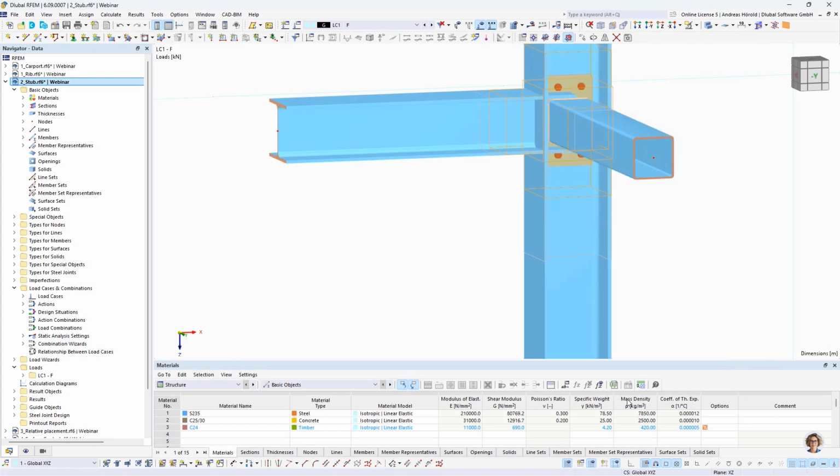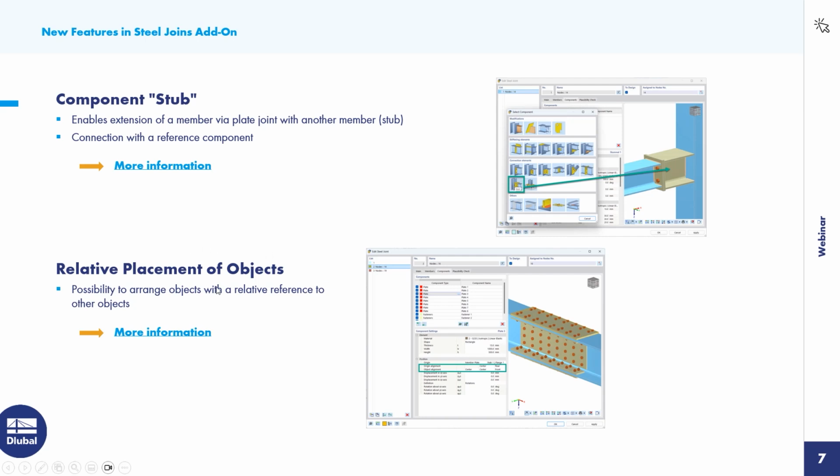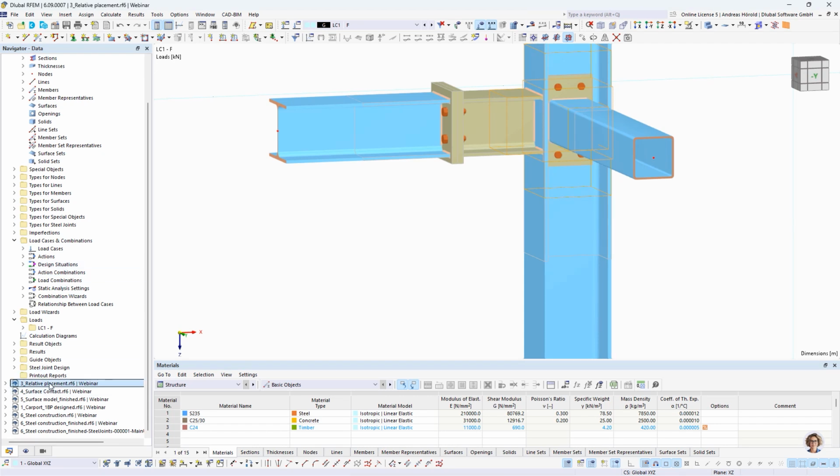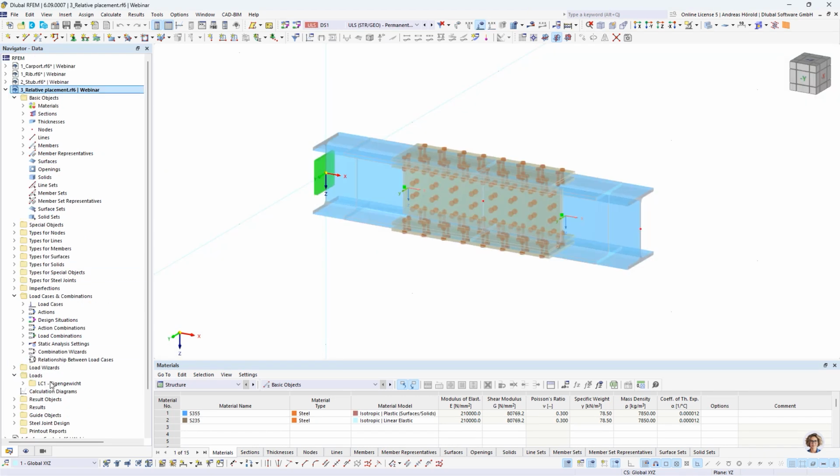So then let's turn back to the PowerPoint slides. Next new feature, the relative placement of objects. You can arrange objects with a relative reference to other objects. I would like to show that also in Rfem 6. I've prepared another model, this one.